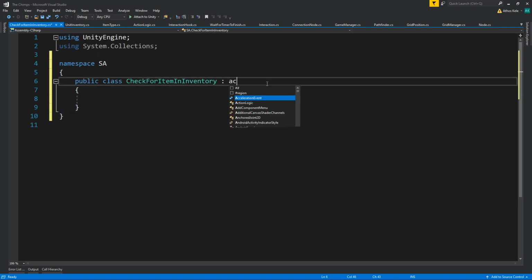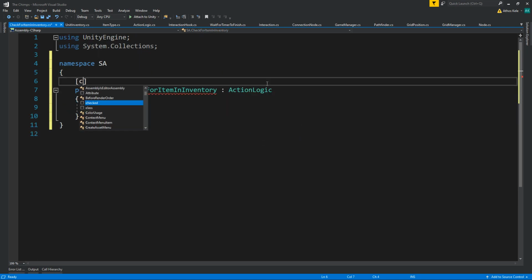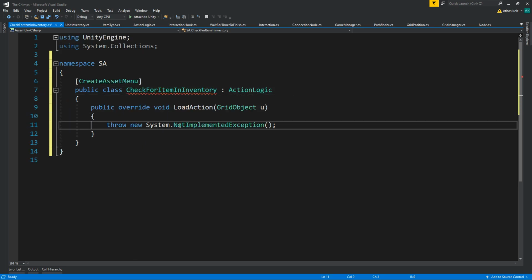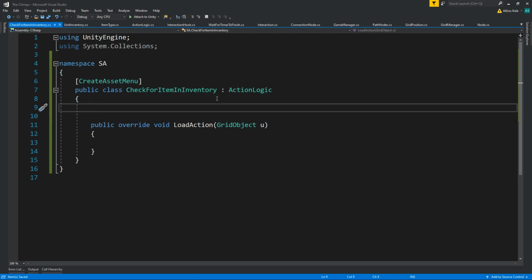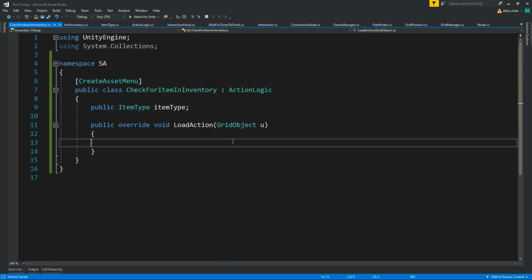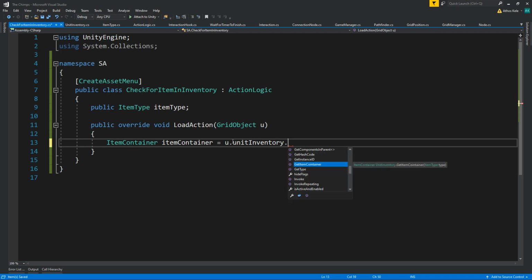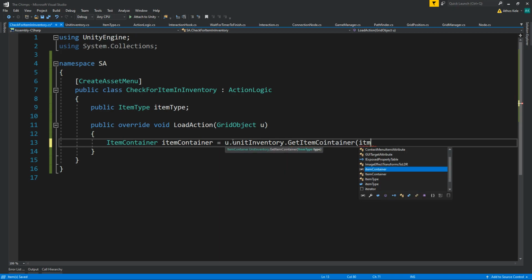Okay, we are thinking really high level right now. So let's do a create asset menu and we're going to implement the abstract class. We need to know the item type we have, item type, okay. Then we need to have item container, and we get that from unit inventory, get item container, item type.